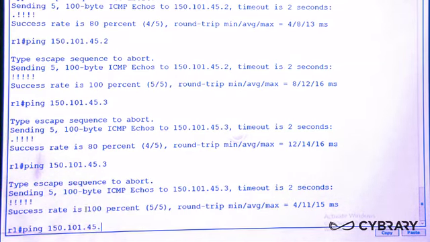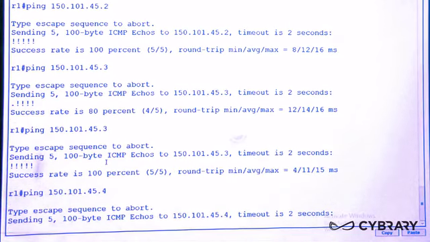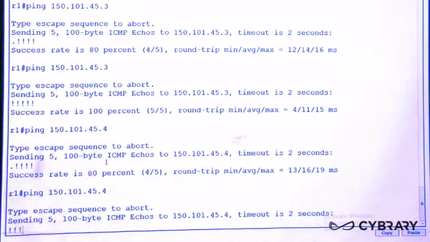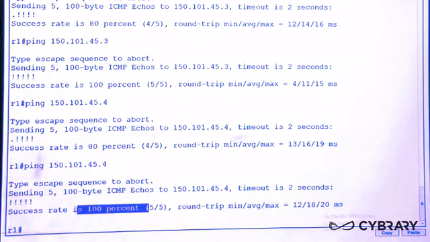Lastly, I'm going to ping router 4. And once again, you're going to see an 80% success rate, but a second set of pings that I send yields a 100% success rate. 80%, 100%. Think about why this is happening.